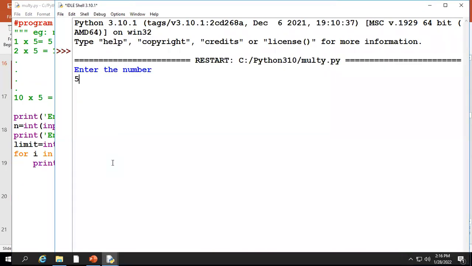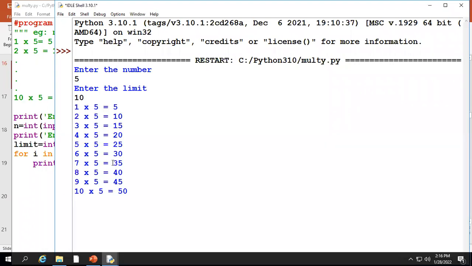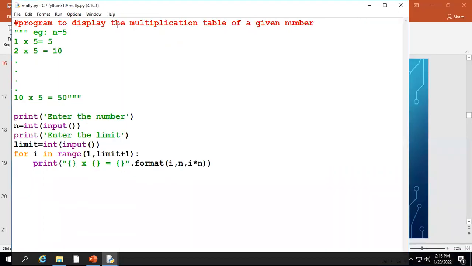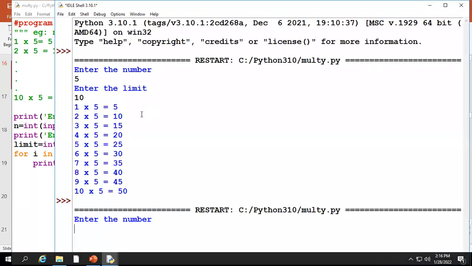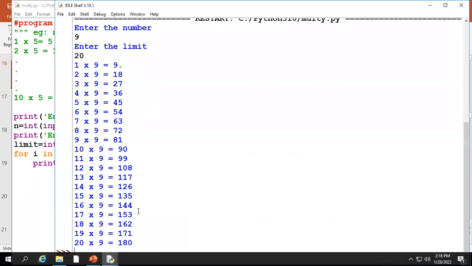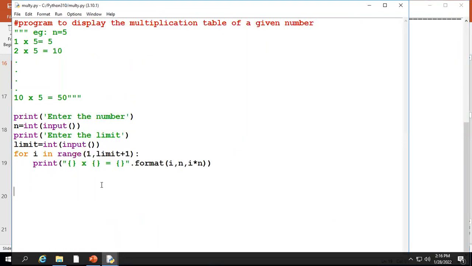Enter the number. Suppose I give 5 only. Limit is 10. Then I'll get the table like this. If you want, you can give a different input. Next value is 9, another number. Suppose I want till 20. So see now, till 20, the table of 9 I'm getting. Clear? So this is the program to print the multiplication table of a given number. Clear for everyone? So this is one program we can do using the for loop.